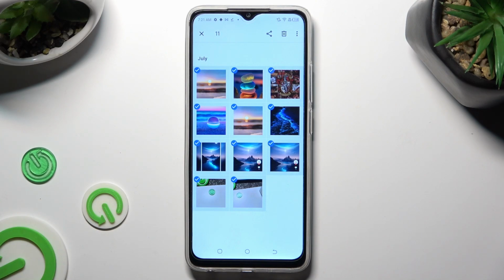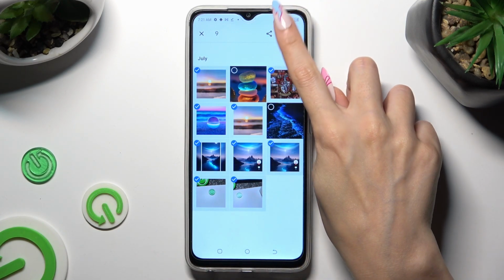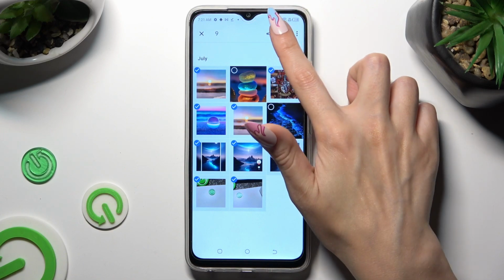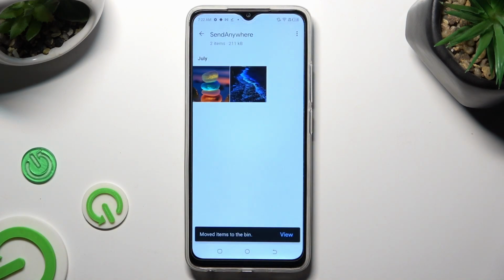You can exclude some of your photos by tapping on the chosen ones and get rid of the rest by tapping on this bin at the top right corner. Lastly, confirm your choice in the pop-up. So when I do that, as you can see, all of my pictures were successfully deleted.